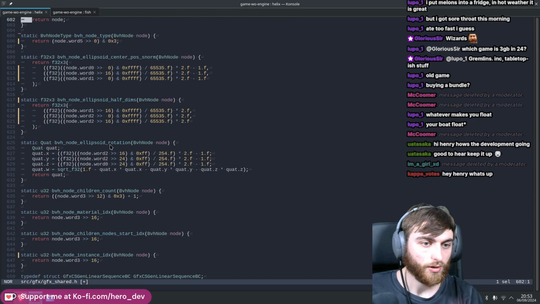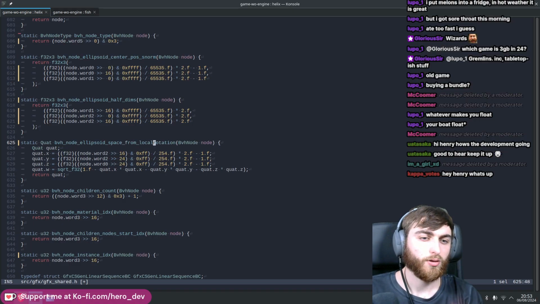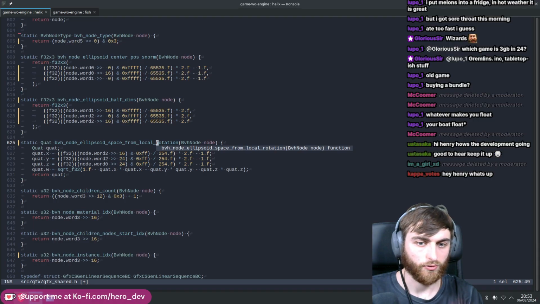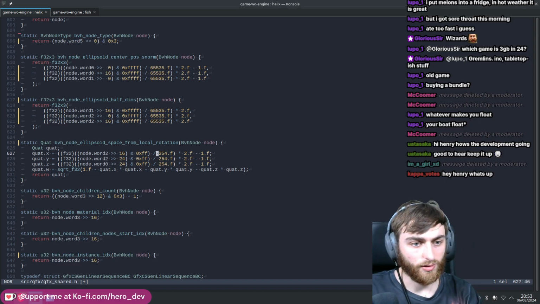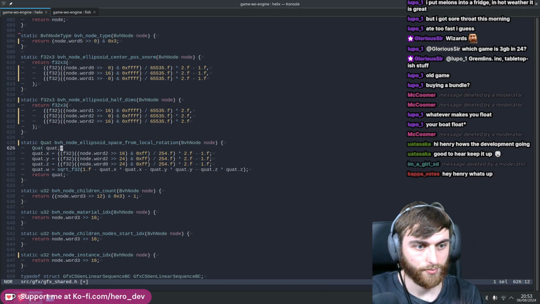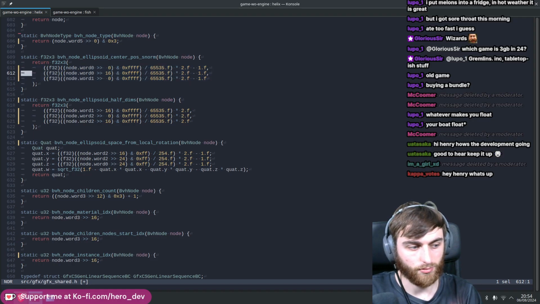Cool. So that's good. Next one is rotation. So this is space from ellipsoid, space from local rotation. So we're just going to decode all the different bells and whistles. We're using 16 bits. So we get all those.